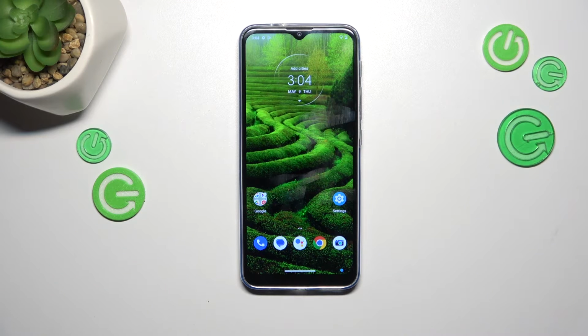Hi everyone, in front of me I've got Motorola Moto G30 and let me share with you how to reset network preferences on this device.